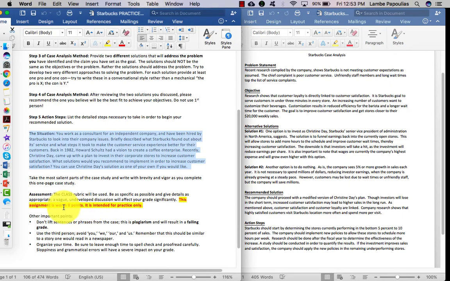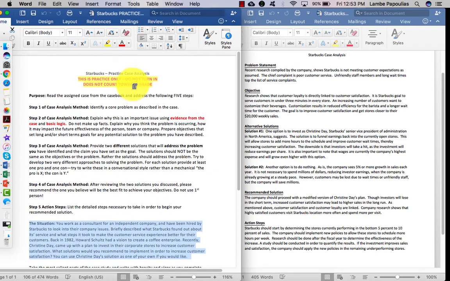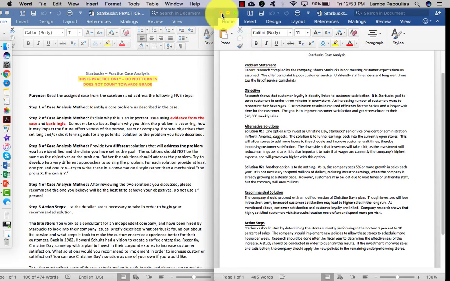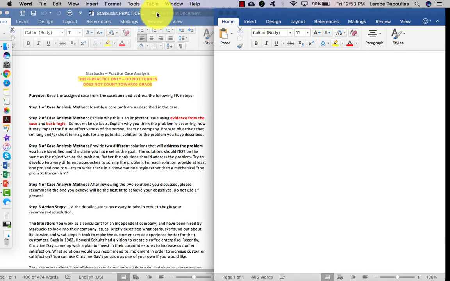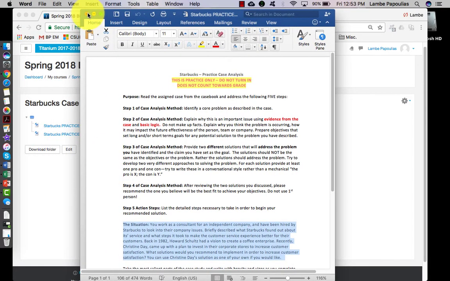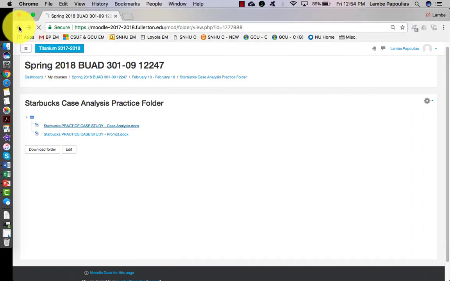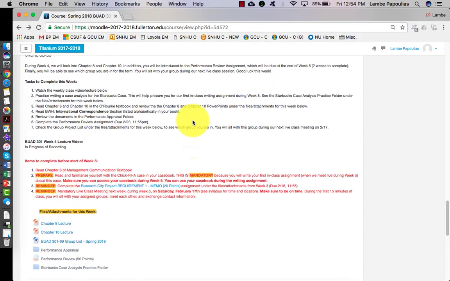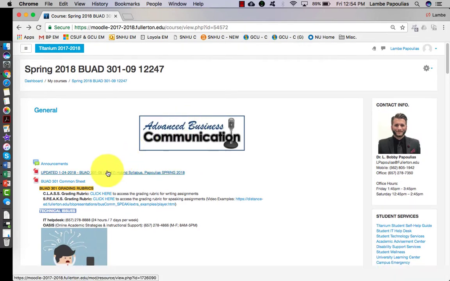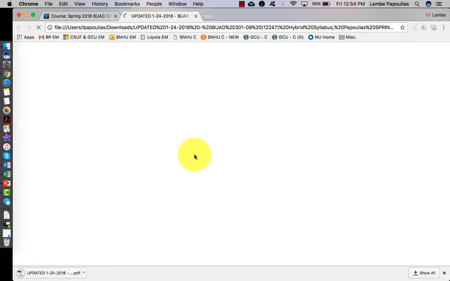Again, this assignment is worth 0 points. It is intended for practice only. You do not need to turn this in. This is practice only. So go ahead and practice this. That way it can help prepare you for our first in-class writing assignment, which will be next week during week 5. So let's go ahead and scroll up to the syllabus and take a look at it.